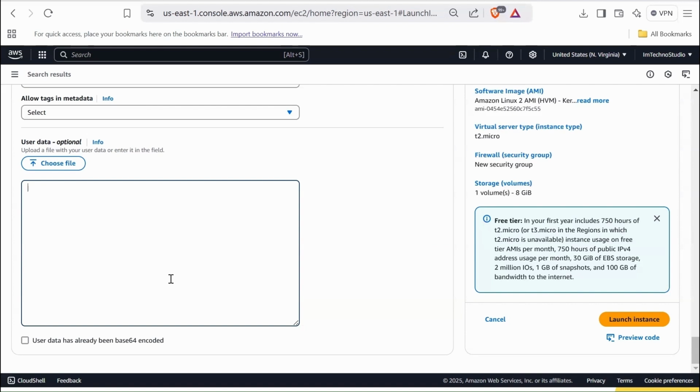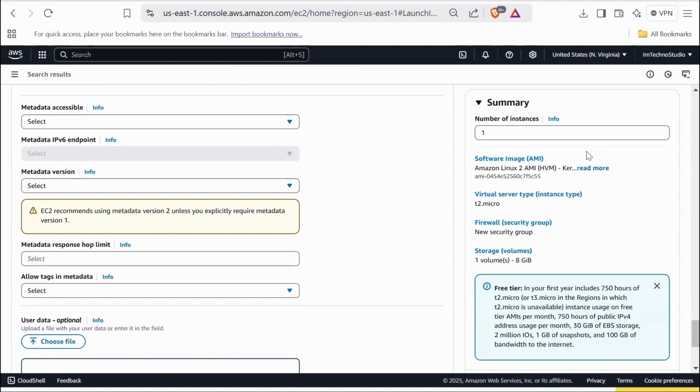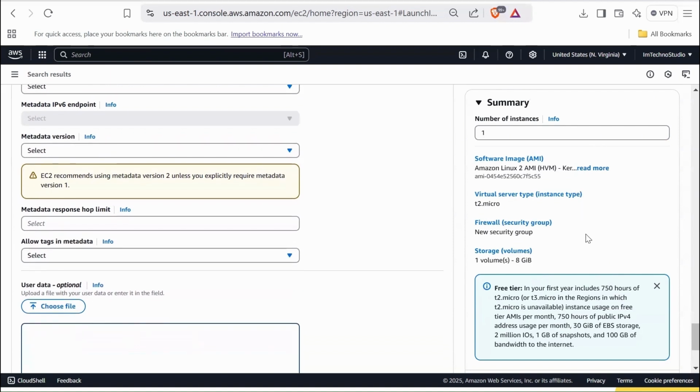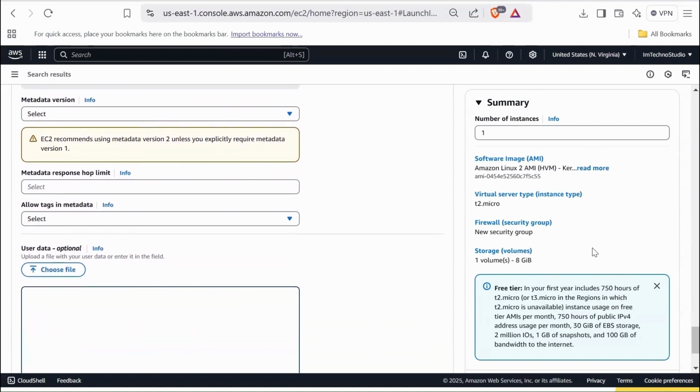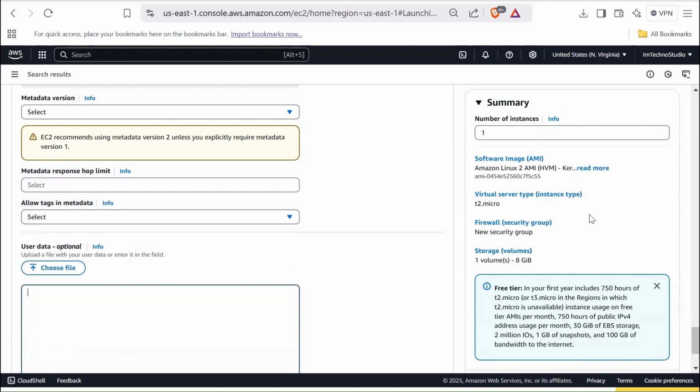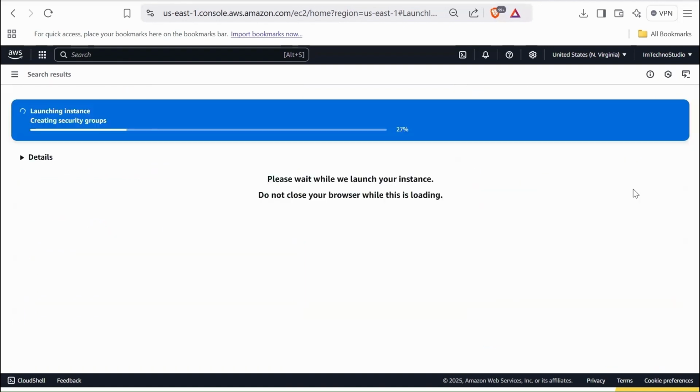Be mindful when you are using sensitive information such as passwords or API keys in the user data script, because it will be visible in plain text. To manage sensitive data securely, it is recommended to use EC2 instance metadata or AWS Systems Manager Parameter Store. In the summary, it provides an overview of the configuration settings you have selected for your instance. It acts as a final review of the options you have chosen before proceeding with the launch. Once you have confirmed everything is correct, click on Launch Instance and wait for the instance to initialize.